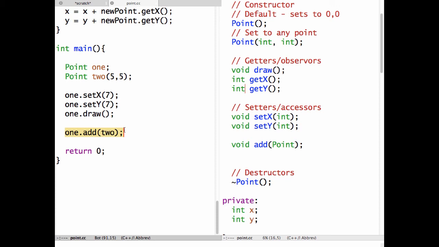So we're calling add on the box that says 1, but the parameter is this other thing, 2. Right? So really it looks like this: 1 dot add 2, and this thing is being passed as the parameter. Okay? With me so far?